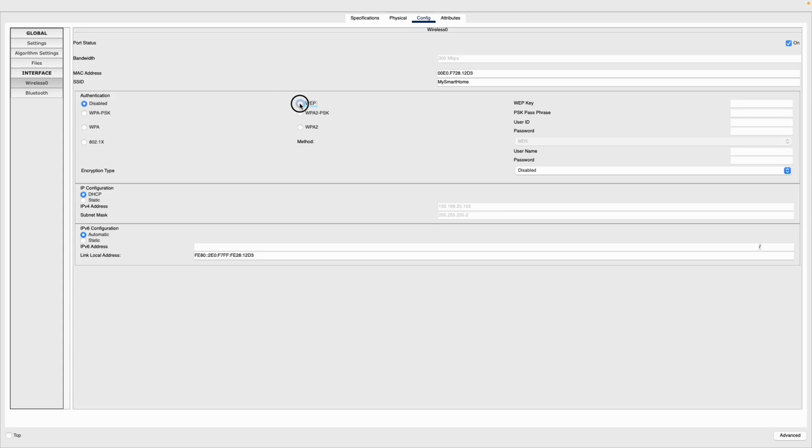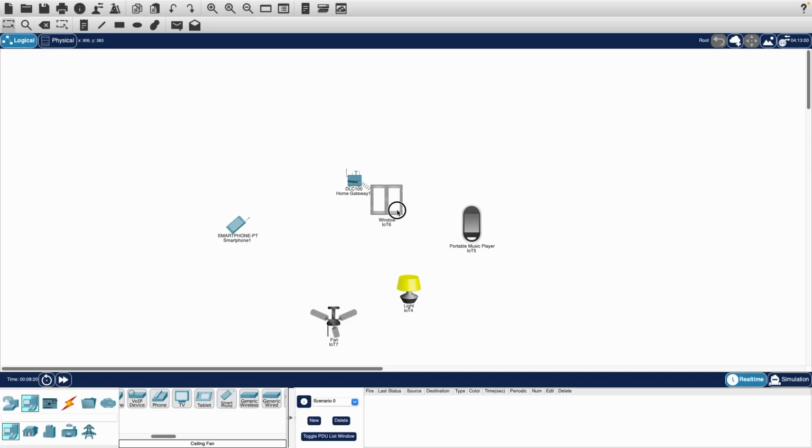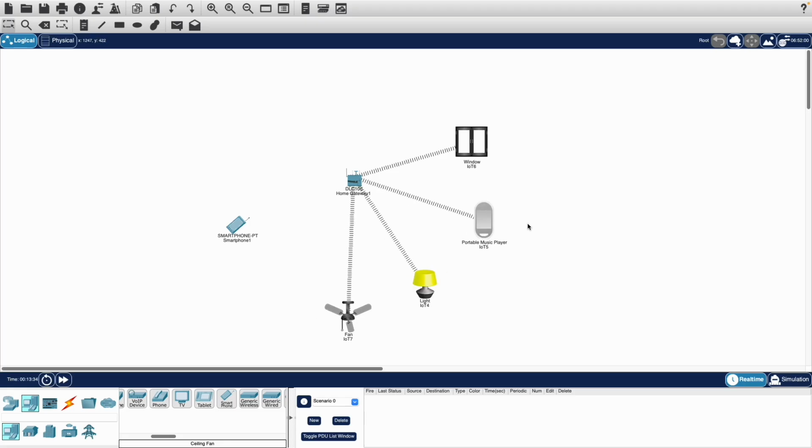my smart home, and WEP, and we type the password 1 2 3 4 5 6 7 8 9 0. Then that is on for the window. You see it's connected to the home gateway now. We did the same process with the three other smart devices. So by now all of the smart devices are connected to the home gateway.